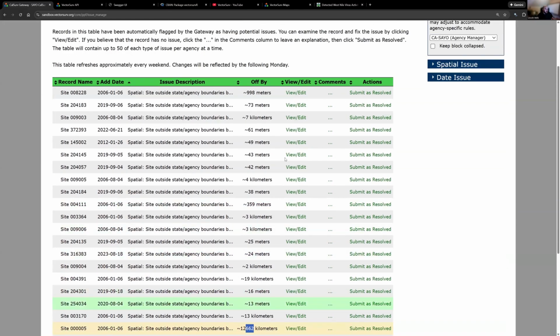And then for the rest of these, some of these are a little bit outside, like 7 kilometers, 19 kilometers. You might just want to double check that those ones are correct. If you click on this view or edit, it'll go to that collection record and show you where the site is.